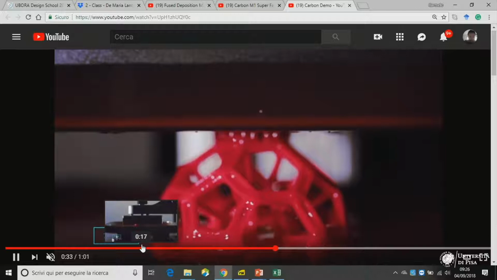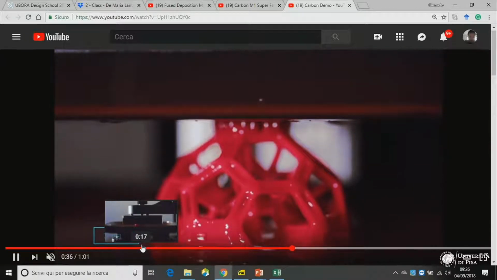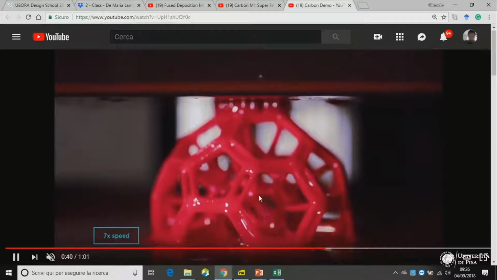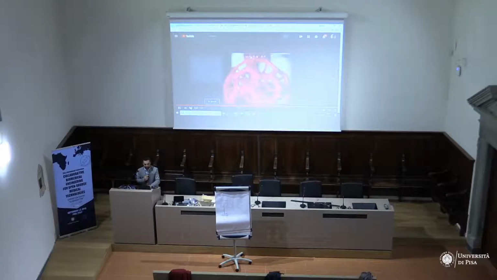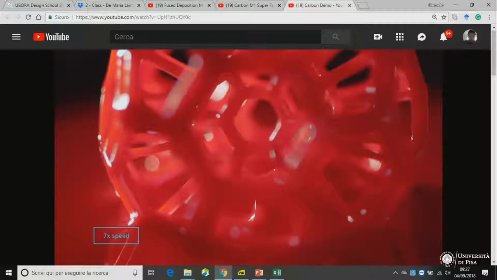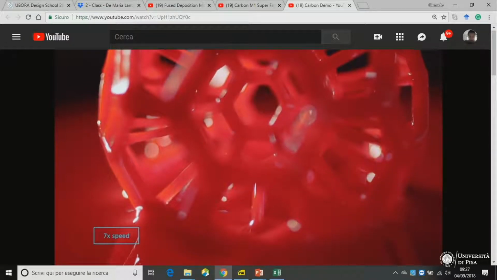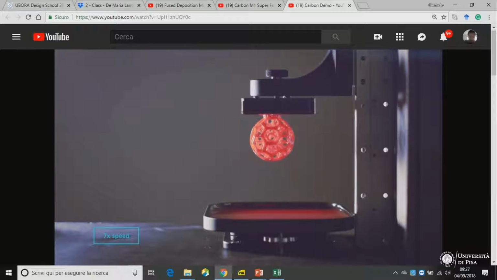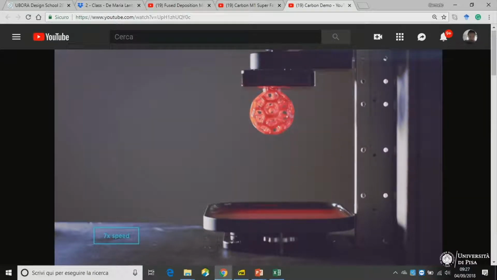Illumination from the bottom, and then move up the material. Very little amount of material in the resin tank, because you don't need to have the whole sink completely filled. And in this way, you can obtain an object very fast.